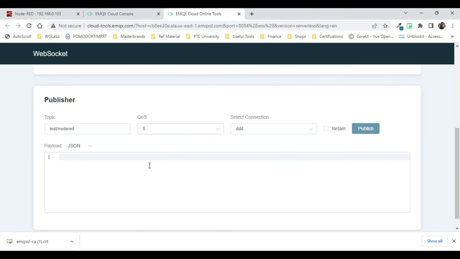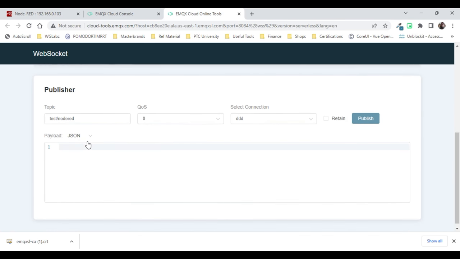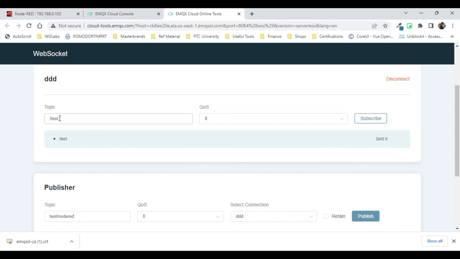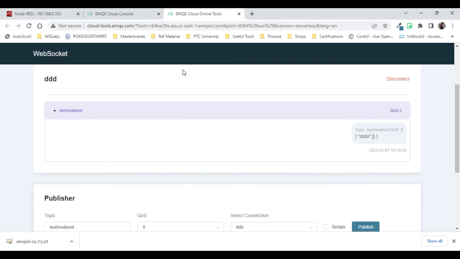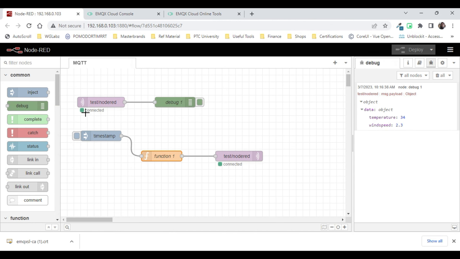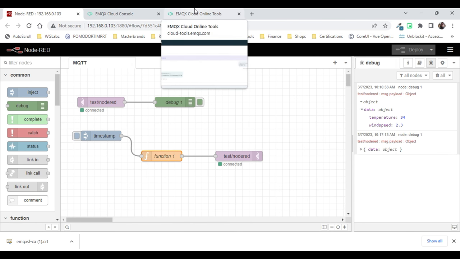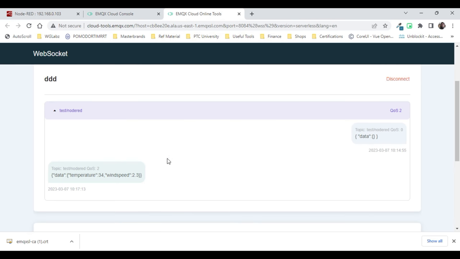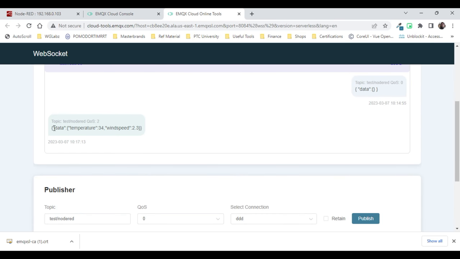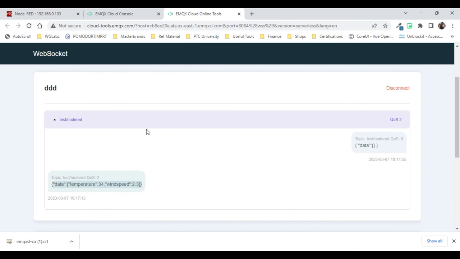We can also verify that here using the cloud tool by EMQX. We just need to subscribe to that topic. So test/nodered, subscribe, and here just click on this. Okay, now let's go here, and you can see we have the data coming out of Node-RED.